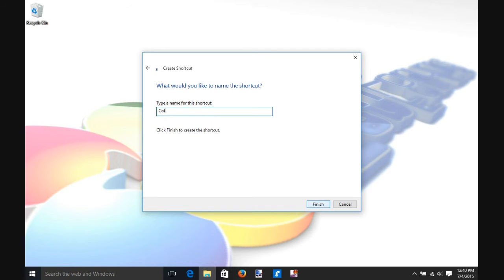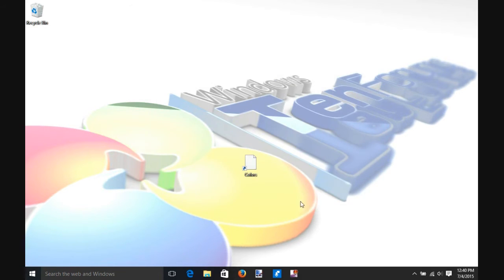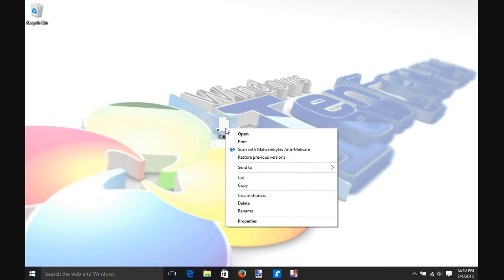Type a name for your shortcut. You can name it anything you like. Then click Finish. Now we'll personalize your shortcut. Right-click on it and select Properties.